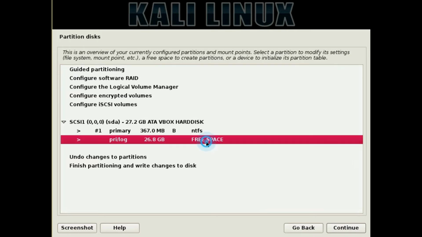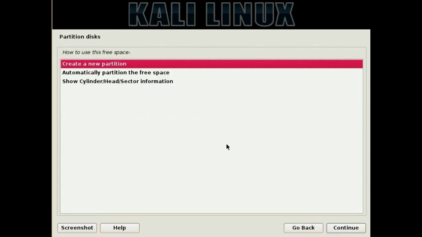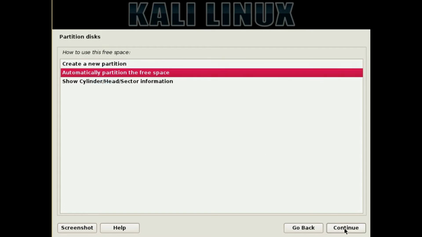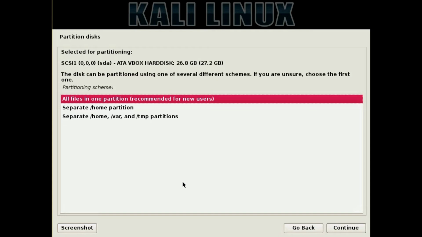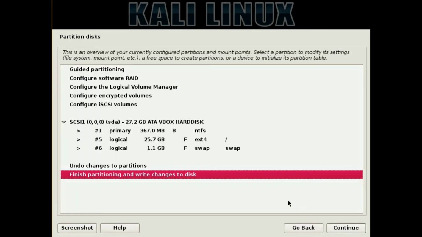Now click on free space, and then don't create a new partition. Just choose automatically partition the free space. Now you can choose any option: all files in one partition, separate home partition, or separate home and temp partition. I just chose all files in one partition. Then click on continue. When it's done, just finish partitioning and write changes to disk.